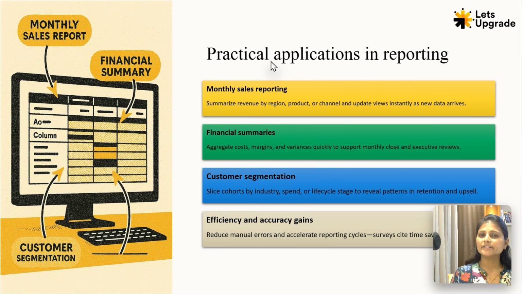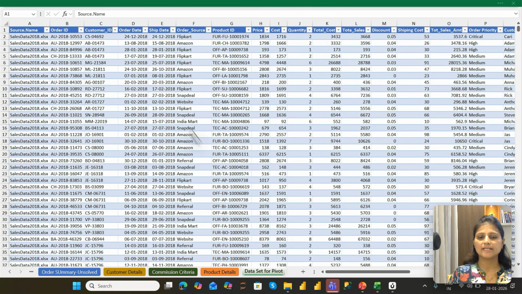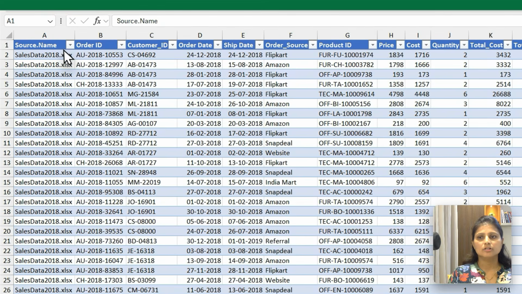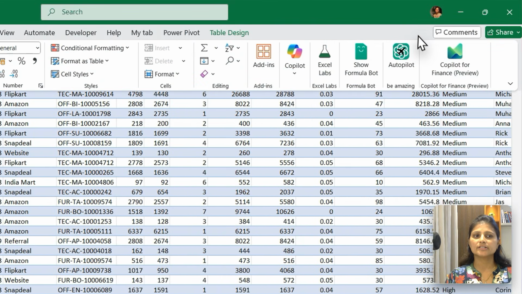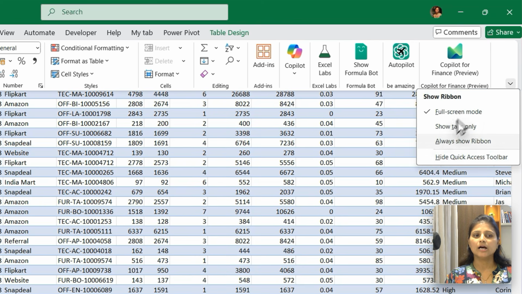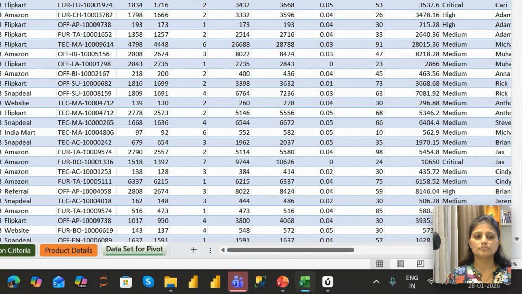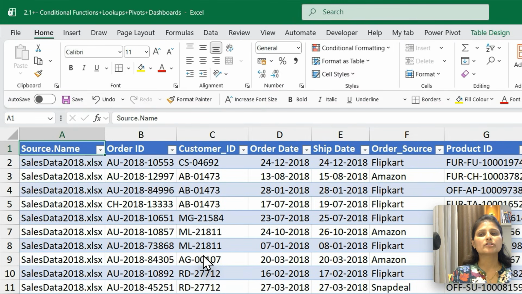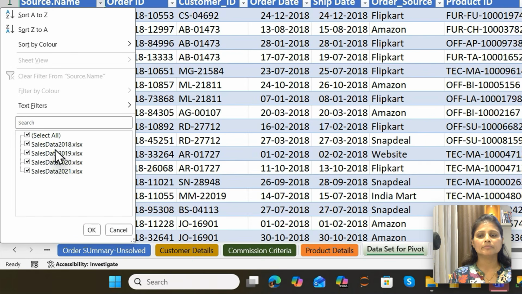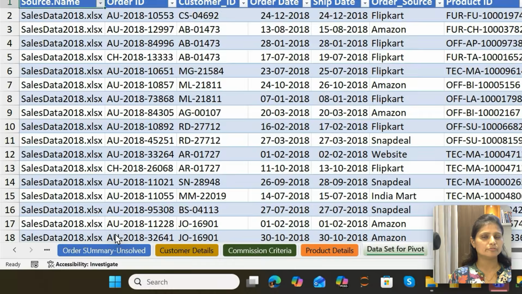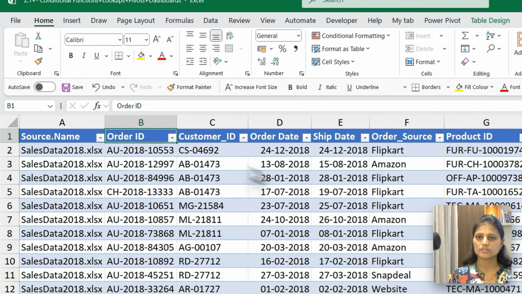So let's move ahead and explore this part of pivot tables. We are on the sheet named dataset for pivot. So this is our dataset. I'll start with reading the data first and then we'll move ahead with understanding how to create the summary on the data. So if I start reading, I have the first column indicating the order source. So basically we have a dataset from 18, 19, 20 and 21. For 4 different years, the dataset is shared with us.